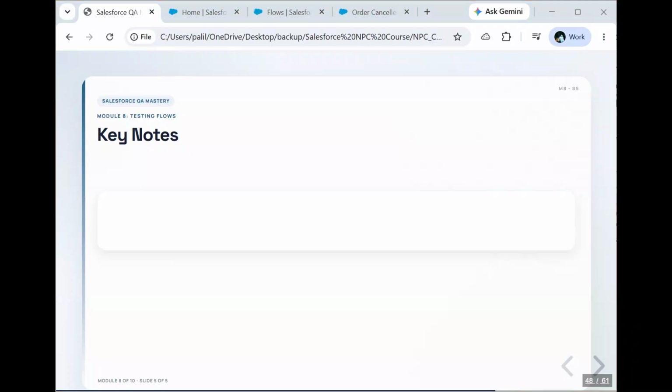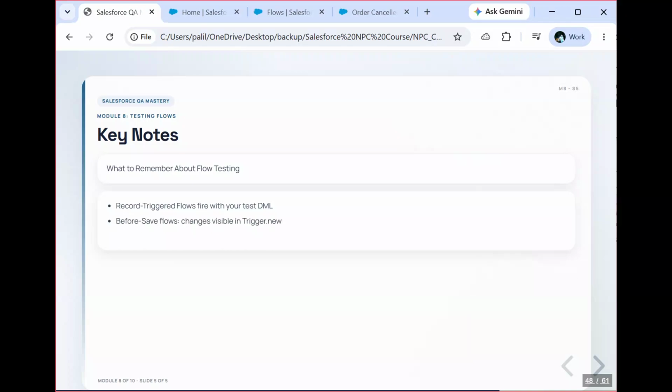So let's look at some key notes. Record trigger flows fire from your test DML. Before save flows, changes can be visible immediately in trigger.new. After save flow, changes require you to requery the record to see those updates. That is why the warning on the screen matters. Always requery after DML for after save flows.